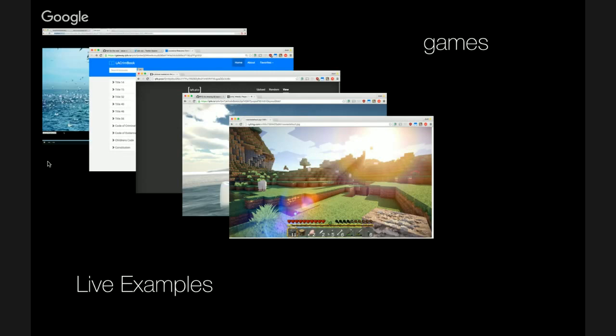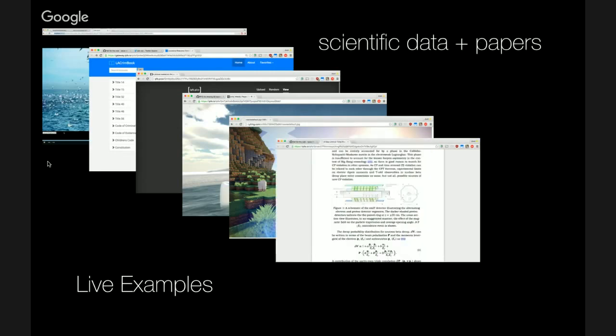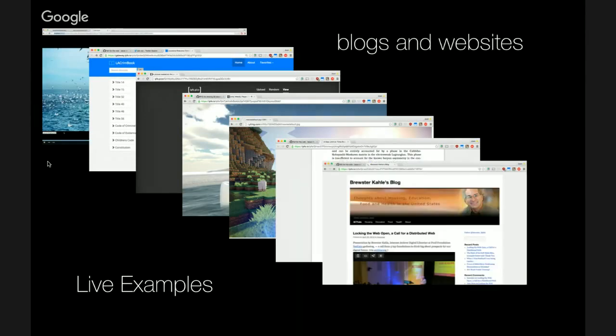People are starting to design games on top of it. People are moving around lots of papers, both the actual PDFs, and people are using it for blogs, personal websites, and so on. And probably the most interesting use case is totally distributed web apps.